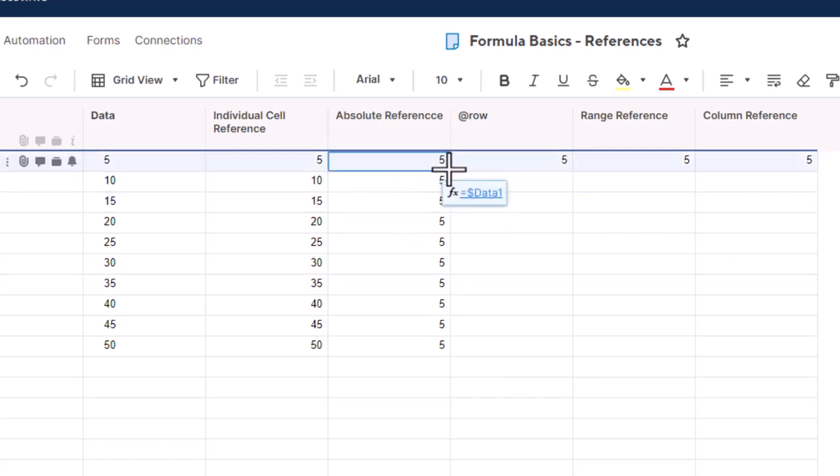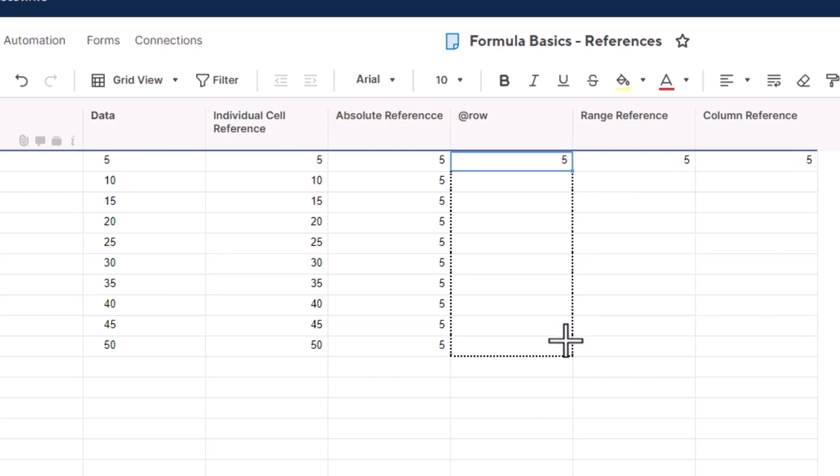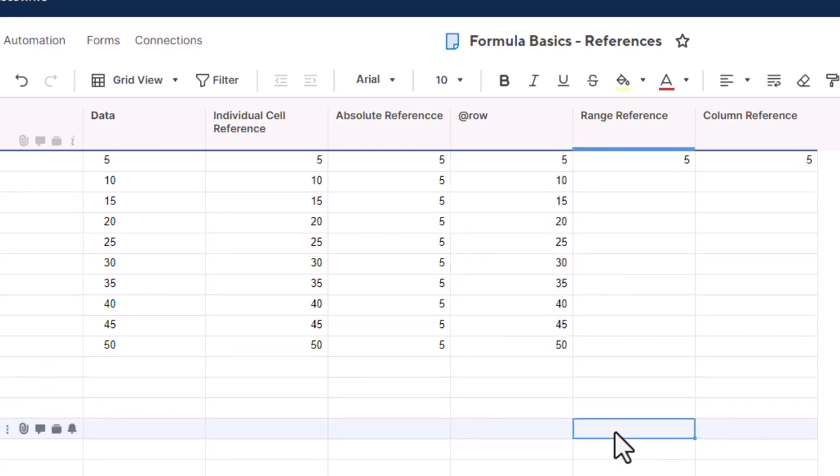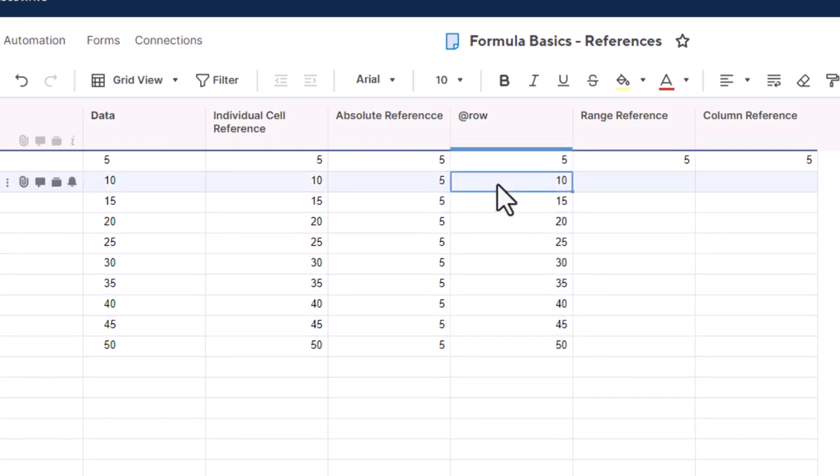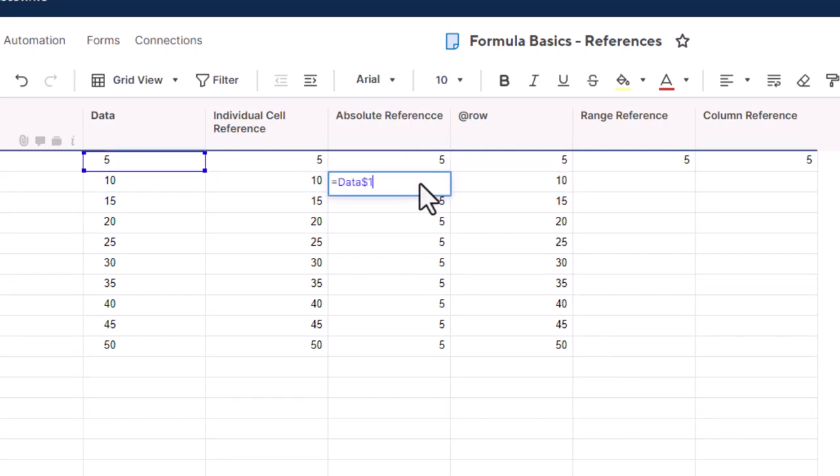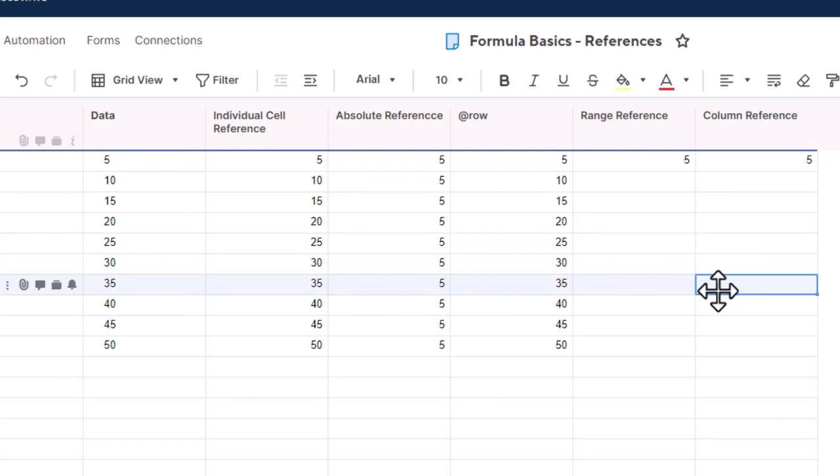If I change it back to a mixed reference, but instead of the row being absolute, I leave the column as an absolute reference, and remove the $ sign in front of the row number, it will now update the row if I drag the formula down, but the column referenced would not change, even if I copied the formula to the left or right.